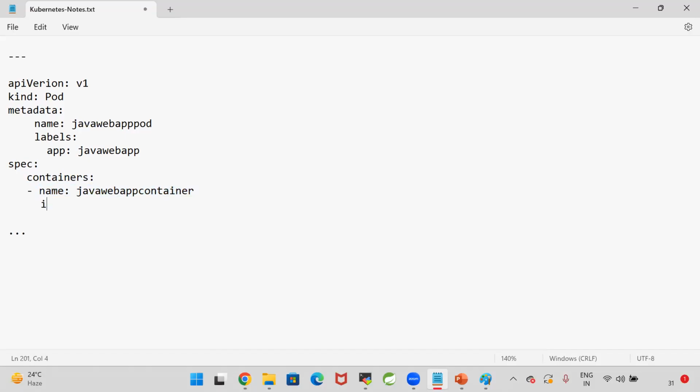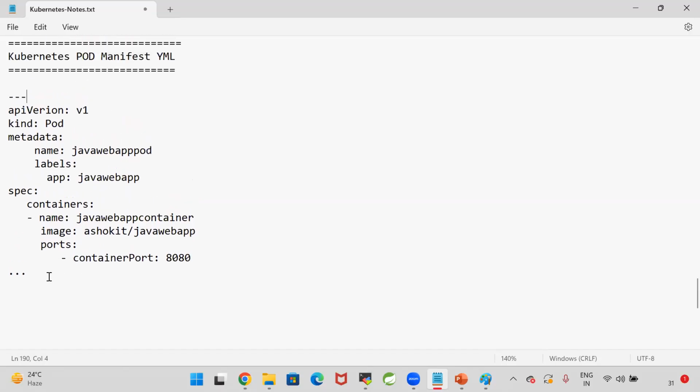To create this container, what is the image? The image is available in my Docker Hub account. Ashok IT / Java Web App is my image name. Now, what is the port mapping for that? Ports. So here, the container port is 8080. So this is our pod manifest. In order to create a pod in the Kubernetes cluster, you need to execute this pod manifest YML.